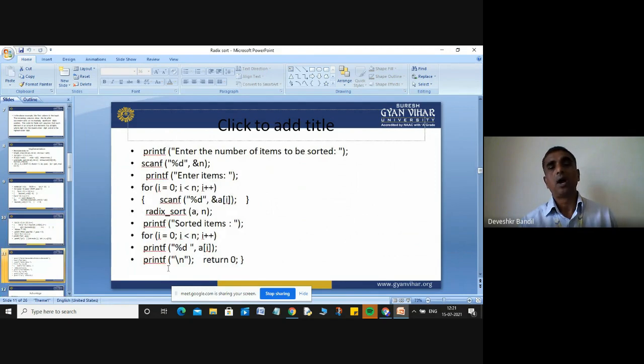And after that, you will make a function in which first of all you enter the number of items to be sorted. Suppose you want to sort 10 items. Okay, so you will take the value of n as 10, and after that, scanf to input the value, and after that you will print "enter all items".